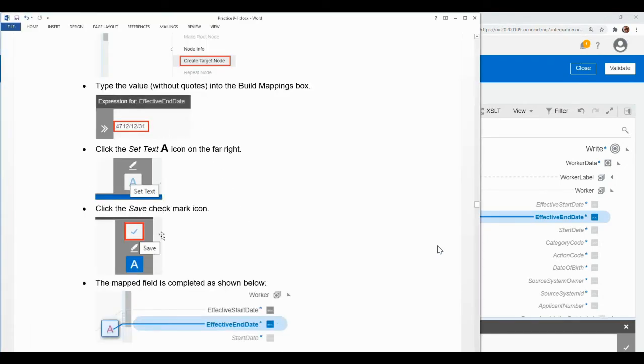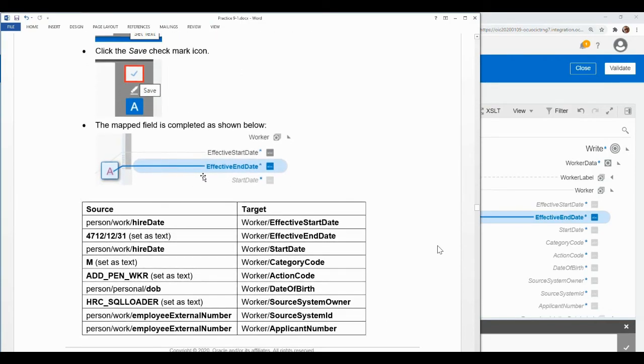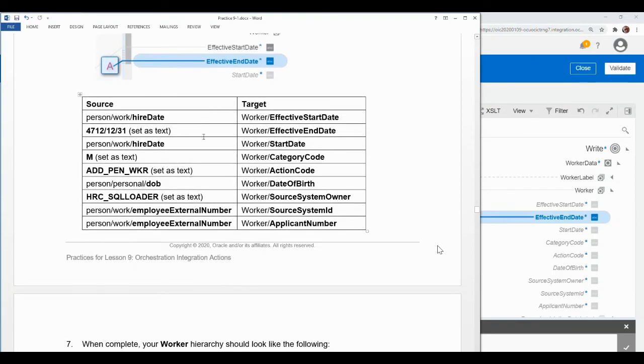So that's what we are trying to describe in the instructions. We type the value, then set text, or set text, then value. Make sure you set it as text before you save. We see the mapping. So down below here is the chart for what we need to map between source and target. I just did the second one here because it was a set as a text example. I'm going to go ahead and do the other ones in order. Some are direct mapping from the source, some are setting the text. So I'll demonstrate doing that now.